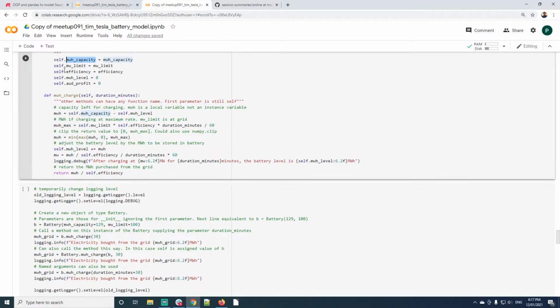Right, so that's our constructor. That'll just set up the battery, and then at any time we want to do a charge on the battery, we call megawatt hour charge, and we say how long we're going to charge it for. Now it's going to charge at its maximum rate, and the maximum rate is basically set by its limit, which is 100 megawatts probably, but we also can't charge it more than the capacity of the battery. So we'll calculate what the capacity is.